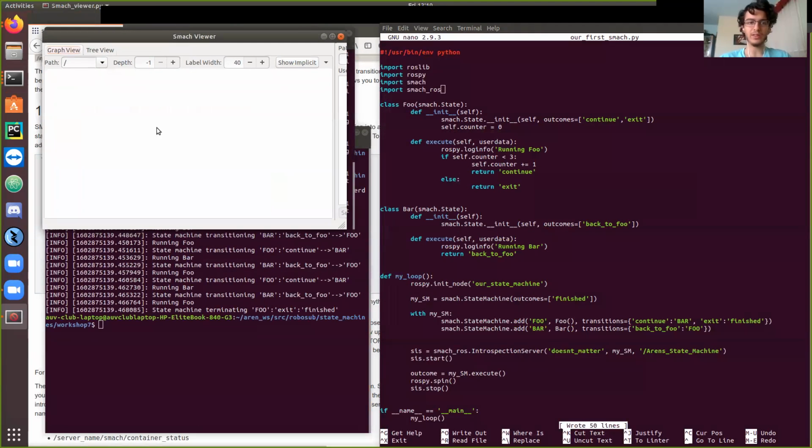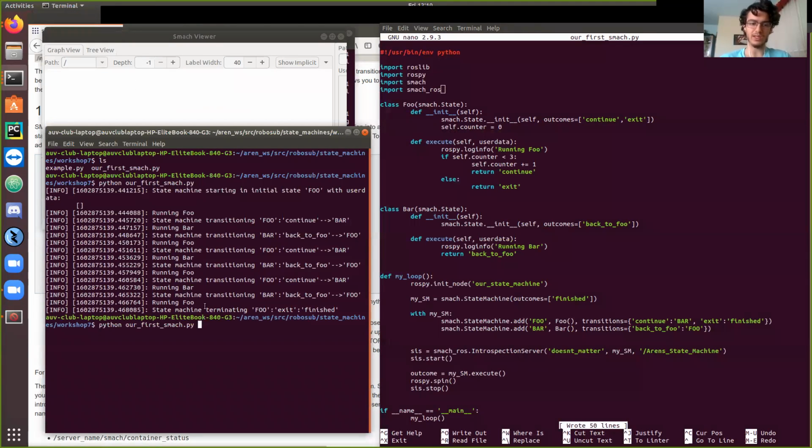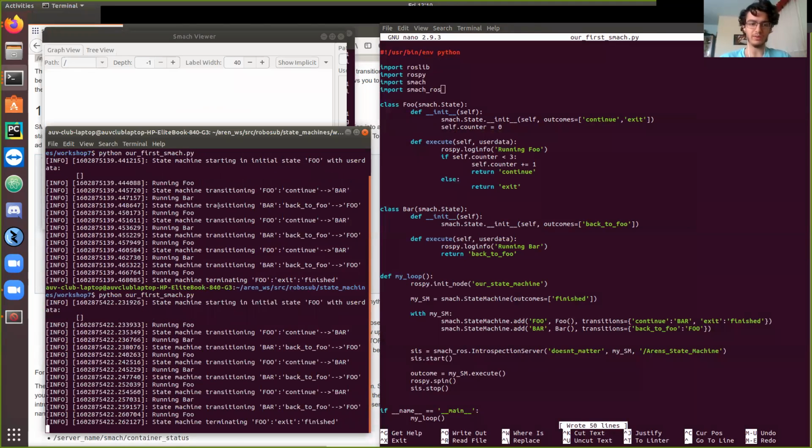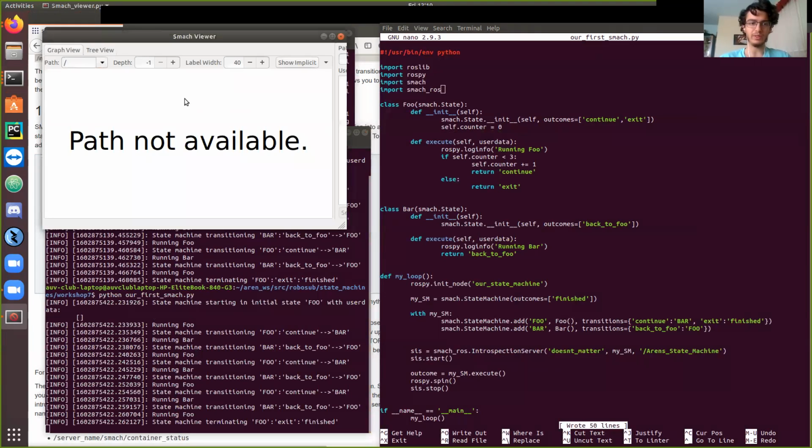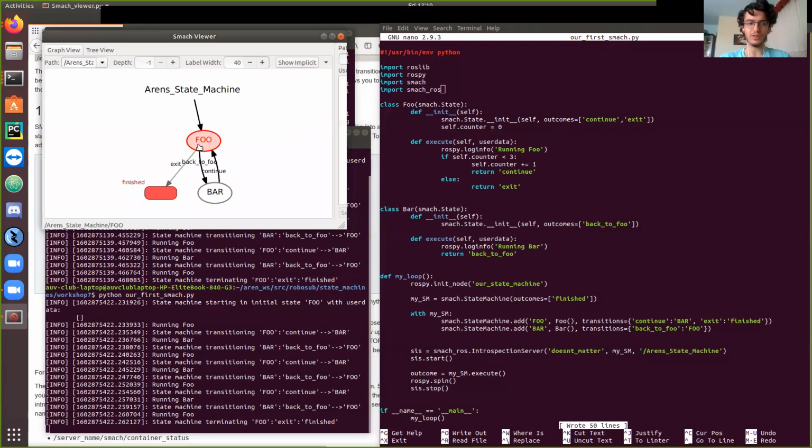So now in here, I have my smach viewer, and you can see in path, there's nothing in here. That's because I haven't run my state machine yet. So when I press python first_smach.py, it runs the machine. And if I click up here, Aren state machine is available now. And then if I click it, it gives me a visual of my state machine.